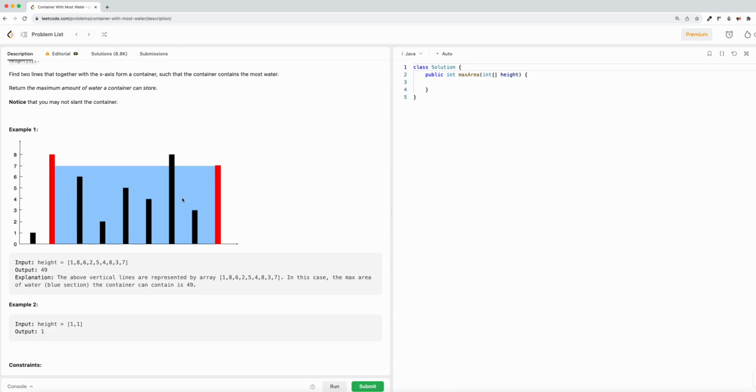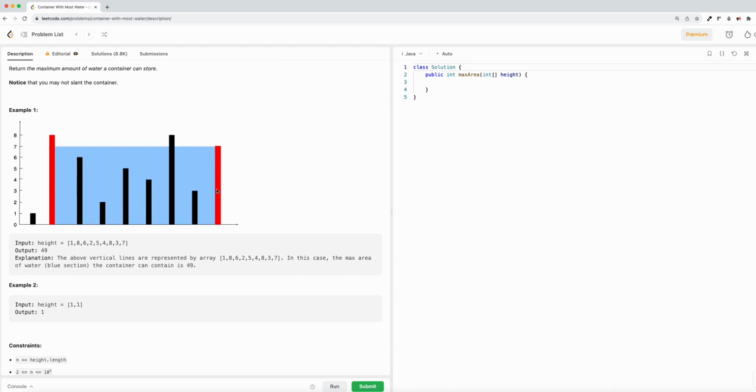At each point we will calculate the area and whatever will be the max area, that we are going to return. Okay, so we don't have to return the number of pillars or anything, so we don't have to keep the count of all those things. We just need to keep track of the area, so we'll return the max area at the end. Okay, so hope you have understood this question. So let's write the code for this.